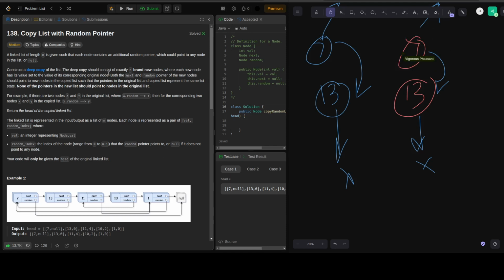Let's read through. Construct a deep copy of the list. The deep copy should consist of exactly n brand new nodes, where each new node has its value set to the value of its corresponding original node. So that means if you had 7 here, you have a 7 here, you had 13 in the next node, you should have 13. This 7, 13 in red is the new list that they return, and it should have a similar structure.